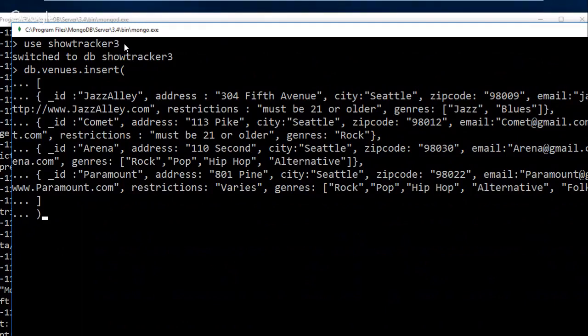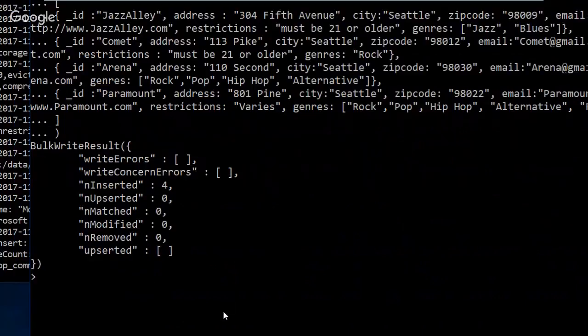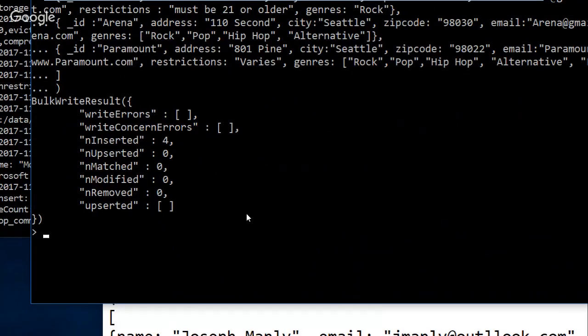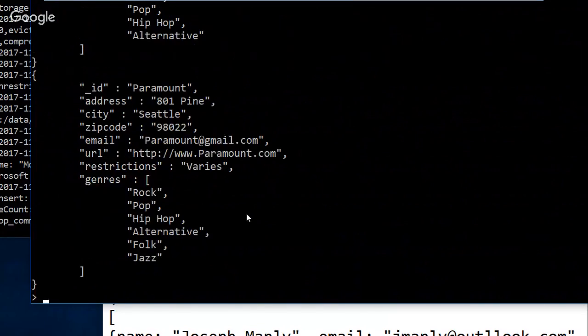Could you do a find for us? A what? Could you do a find from here now? Afterwards? Sure. So I have to press enter. All right, so when I do enter, it writes them. And then if I do db dot venues dot find, and then I'm actually going to do pretty. Have you guys seen this? It puts the things in what they consider a prettier format.